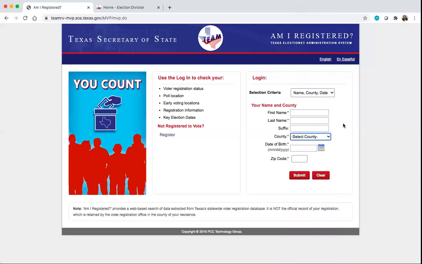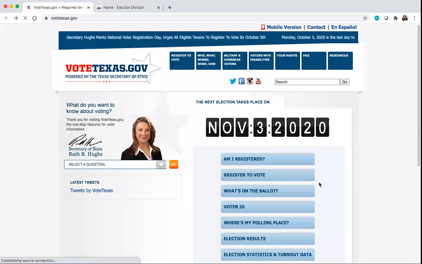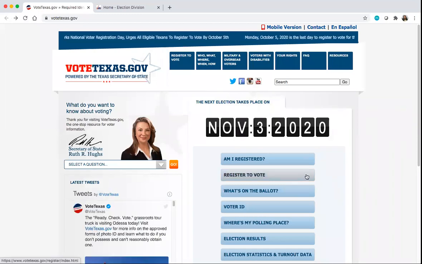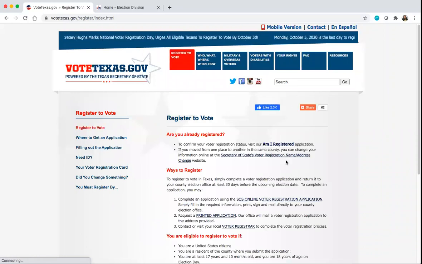Now, if you were registered in a prior county, if you've since moved, it will tell you your prior address. Let's say you have to change it. We go back to the site. Or let's say that you were never registered and it comes up, hey, you're not registered. If you've never been registered to vote before, or if you need to change your address, you can click on this link.